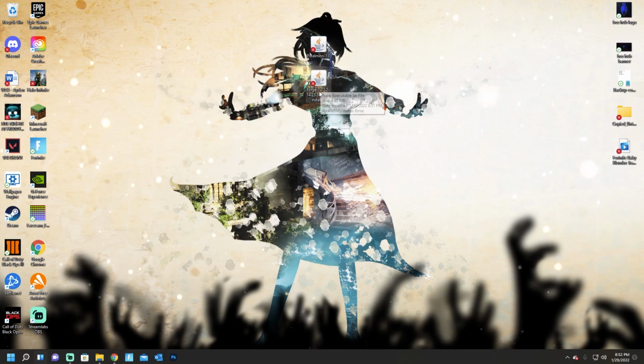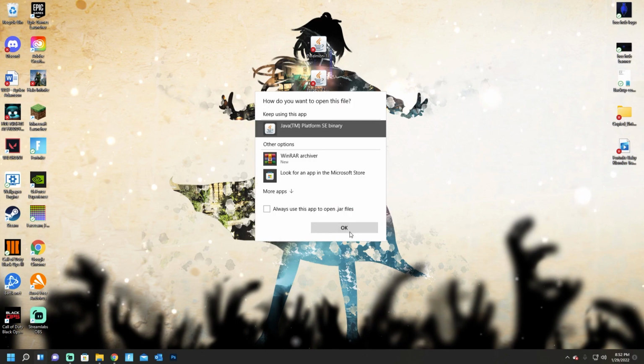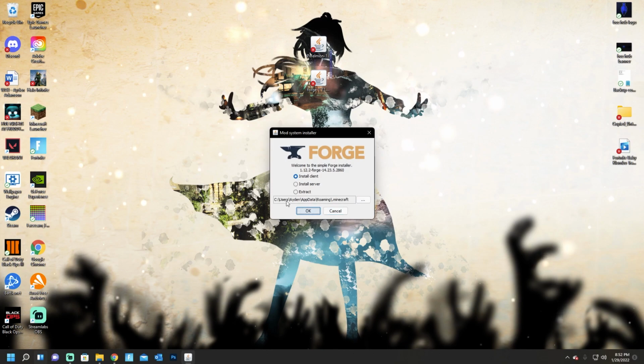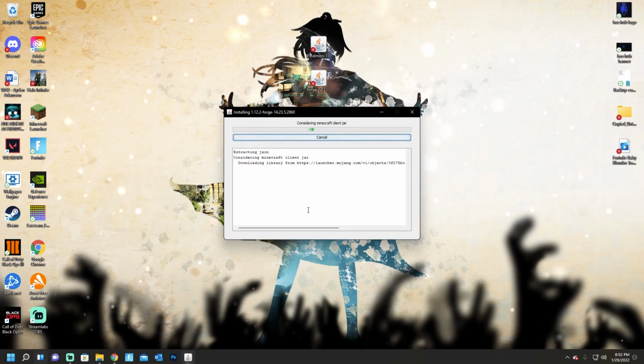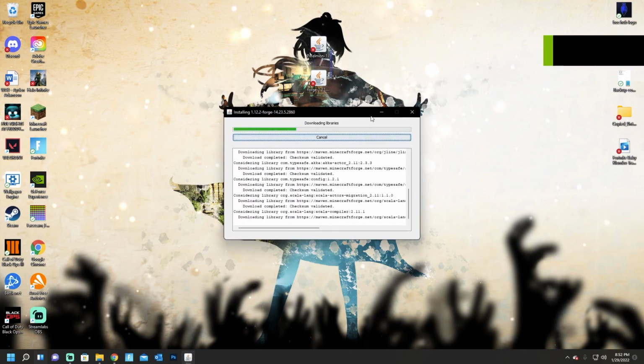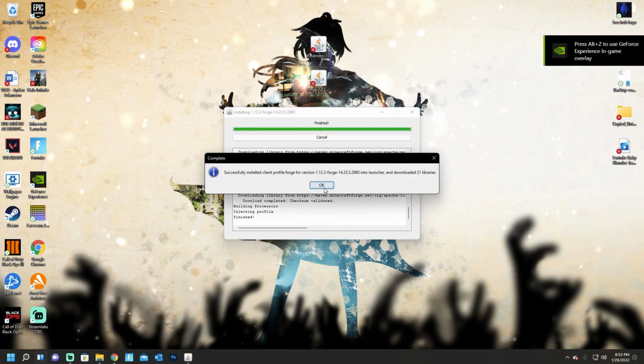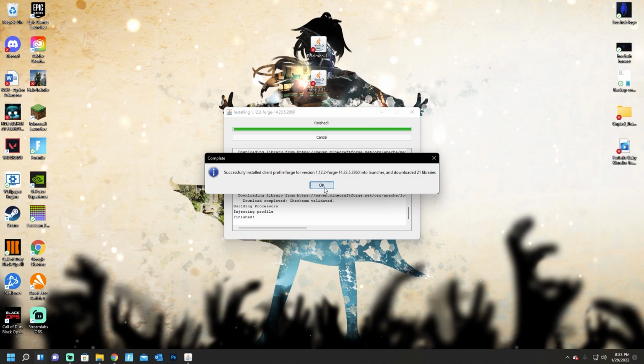Go ahead and double click on this Forge one right here, and it's going to open up in Java. Once it opens up, you can just hit OK. It's going to install the client, and it won't take too long. Now, I do have to say this is safe. You won't be installing any viruses. This is basically what allows you to run PIXELMON.